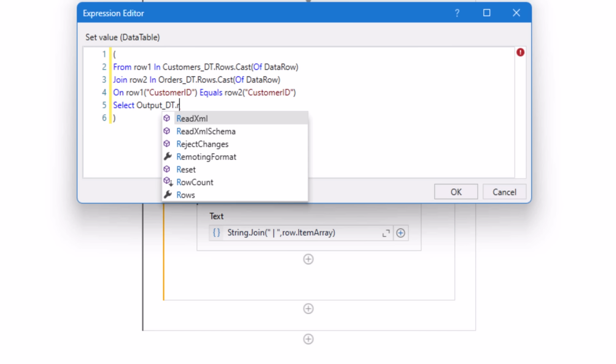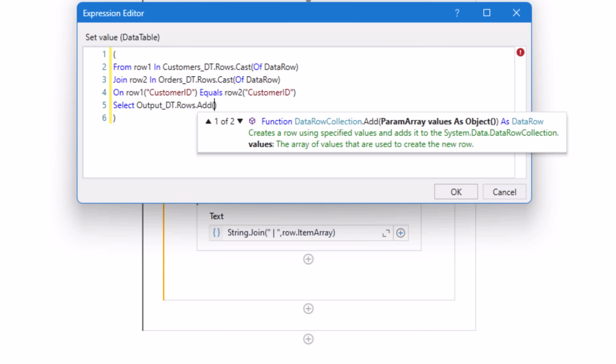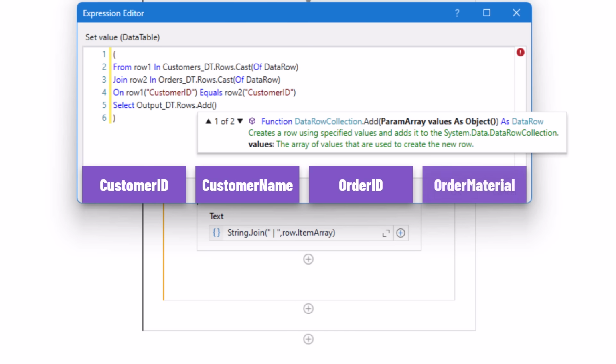As mentioned, I want to store the result in the output table. For that I use the function add with the property rows, to add new rows to this table. As you know, there are 4 columns in this table, therefore I have to add 4 values. The order of the values is very important, therefore make sure you add the correct value in the correct position. The first value will be added to the first column, the second one to the second column, and so on.